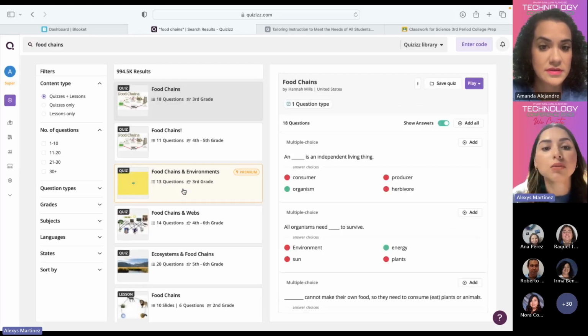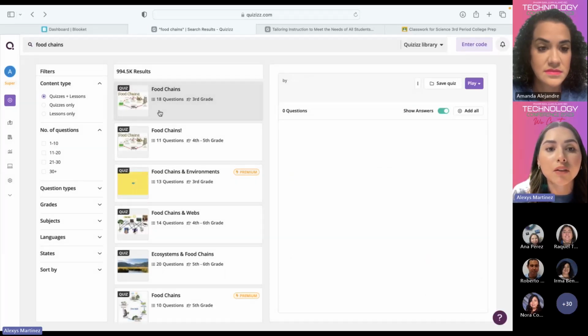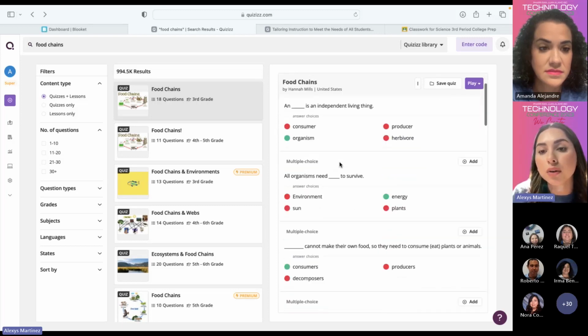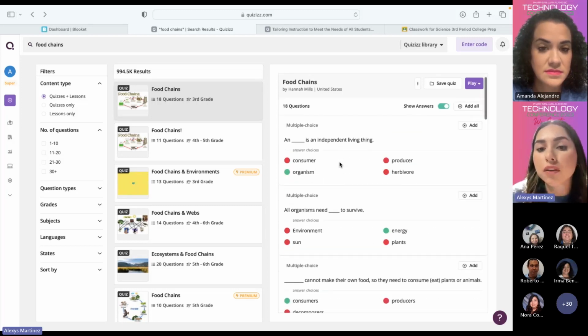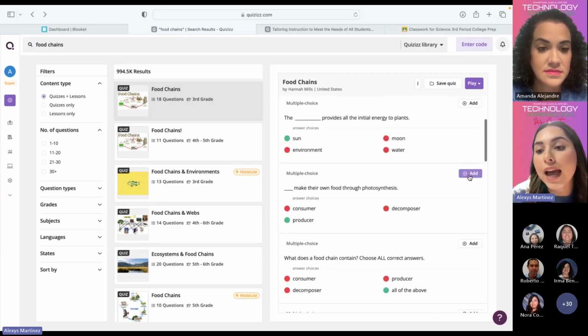I want them to practice, right? Because I already taught my lesson, and I want them to get more practice and make sure that they understand the lesson for the day, right? Or I want to give them homework. So right here they give you all the different results that they have. There's a ton, as you can see, 994,000 results. So you can glance over all of these different quizzes that they have. Right here, it'll give you an overview of the questions. And then from there, you can actually even add them to your own quizzes that you want to make.